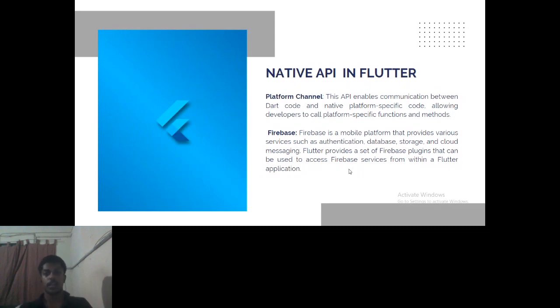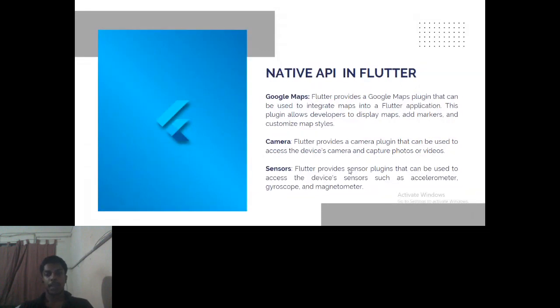And coming to Google Maps, cameras and sensors. Why is Google Maps used? Google Maps consists of a particular plugin and some packages. You all know why Google Maps is used. The integration of maps is mainly used for locating your particular location. You can add marks, you can also customize your map styles, and you can also navigate to your own locations. This is an example of Google Maps.